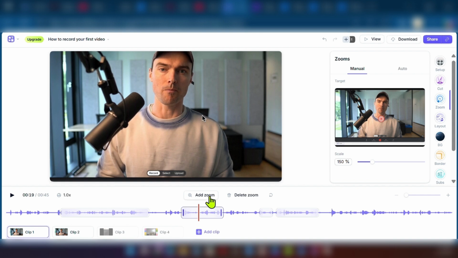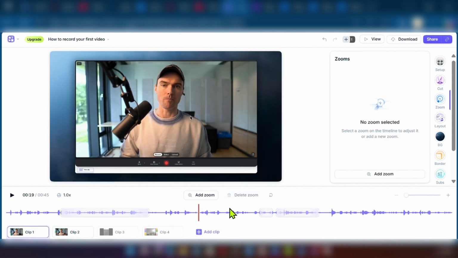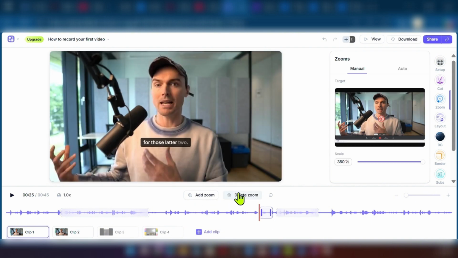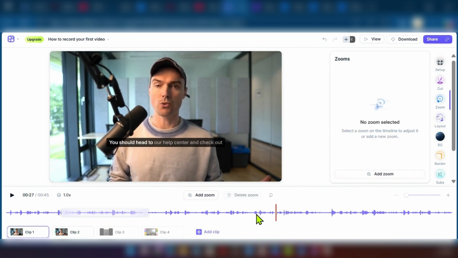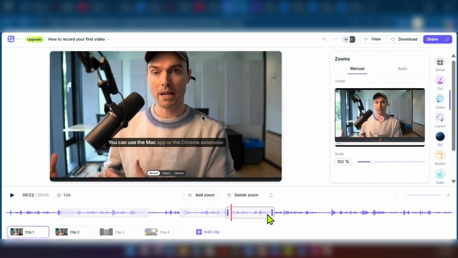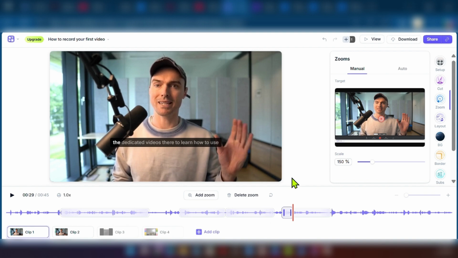Of course, you have the option to add more zoom or delete zoom. So if we click on this area right here and delete zoom, that zoom will be gone. We can click on this again, delete it, click on this, delete it. If you click on add zoom, it simply adds another zoom. So this is how to put the zooming effect in video using Tella.